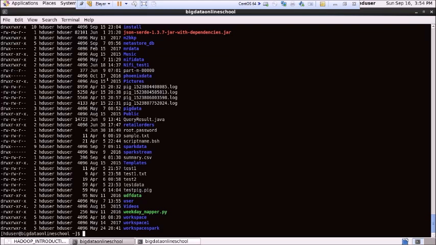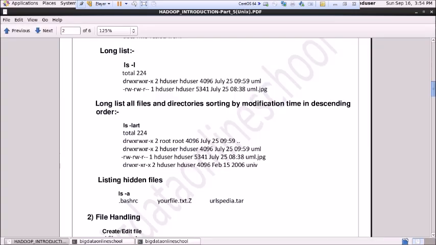Next columns show the date of creation and the time of creation of the file, right? And in the next column we can see the name of the file. So like this we can read or interpret whatever is written in the long list that we have read as ls -l. Right. So next we'll go for a long list of all files and directories sorted by modification time in descending order.